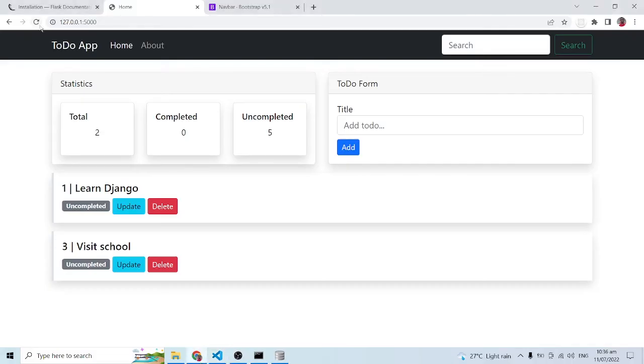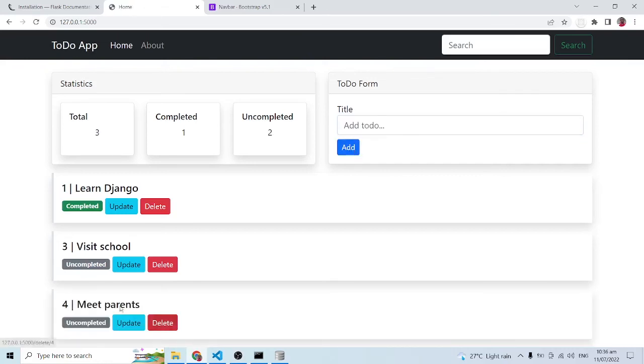Now when I refresh this, you can see that this is reflecting because we have two uncompleted over here. Now when I click on update, there's that reflection showing up. So you have two to-dos over here. So let me say meet parents as my next to-do or the next task. You can see that clearly it is uncompleted. So this gets updated to 2. We have 1 completed and the total is 3.